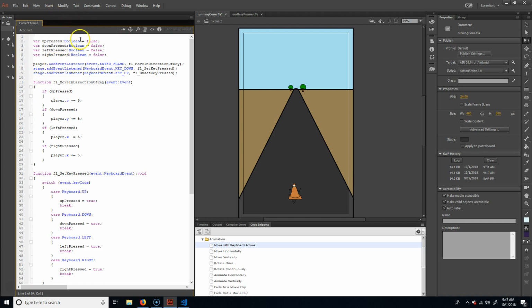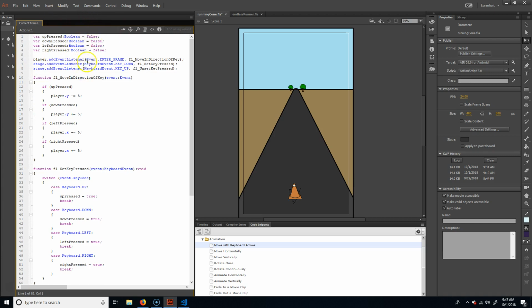Let me get rid of these comments. To explain what's going on here, it has a couple of event listeners. On the stage, it adds an event listener for key down and key up. You see this here? If it senses a keyboard strike, so you push a button, it's going to run this set key pressed function. And when that button's released, that's what key up is, meaning you're not pushing down anymore, it's going to run this unset key pressed function.